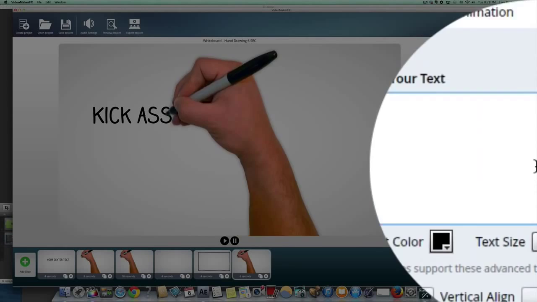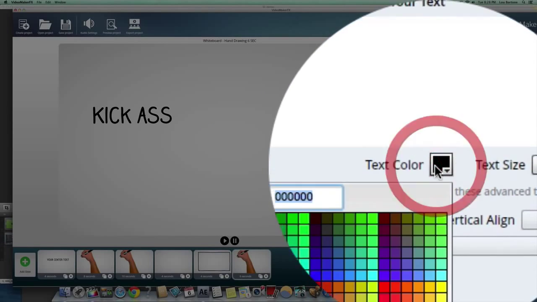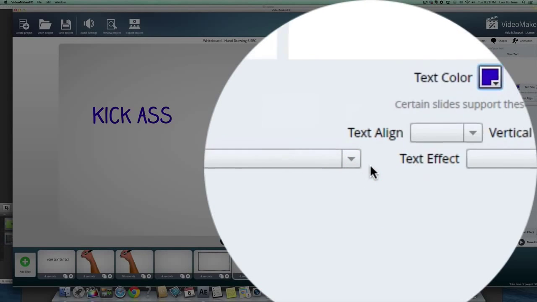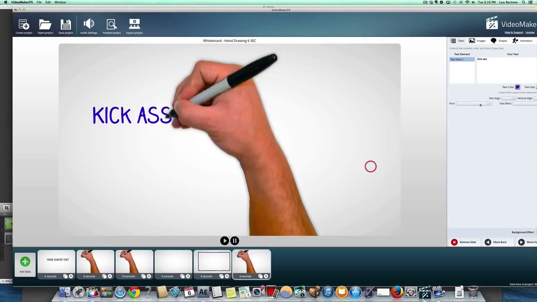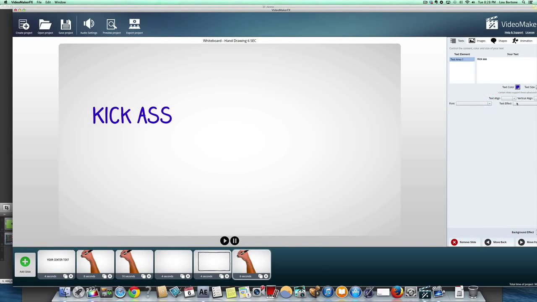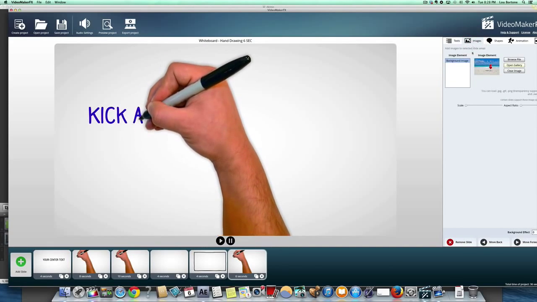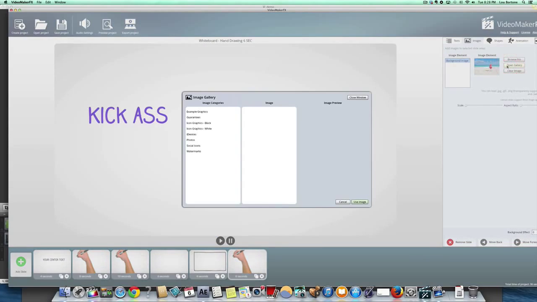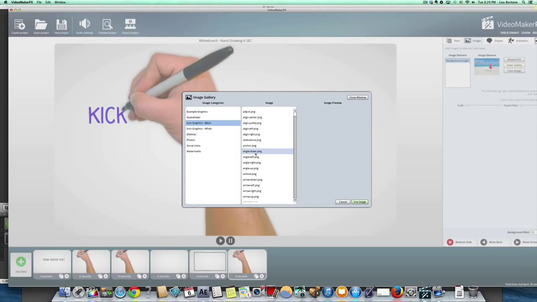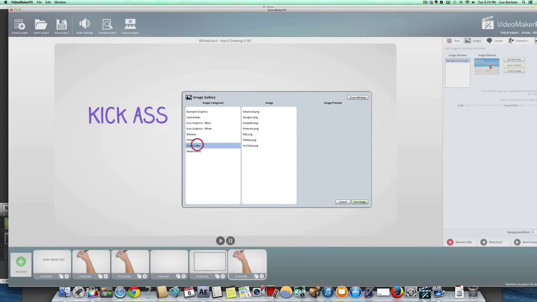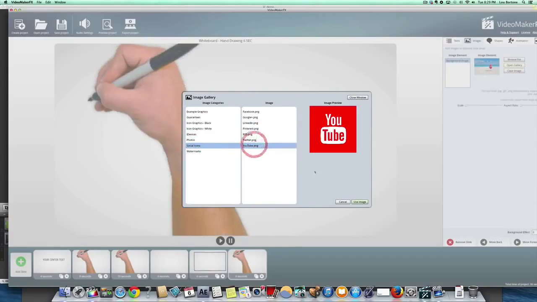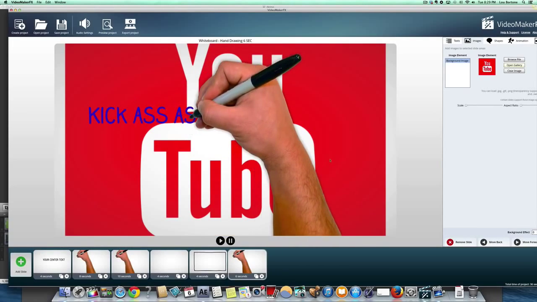So you can change the text color again if you want a different color marker. You can change the font. Well, actually in this one you can't change the font, but in most of them you can. You could add images if you wanted to. You can put your own images in, or you can put their images in. So if you wanted to add like a social icon, like a Twitter logo or a YouTube logo, that's totally fine. You can do that.